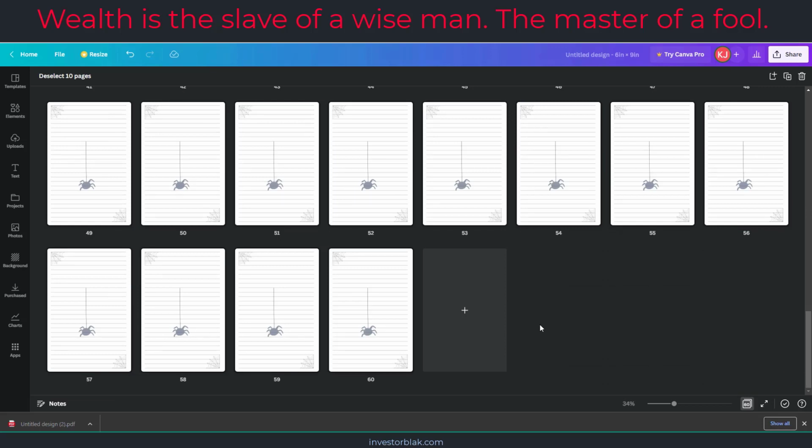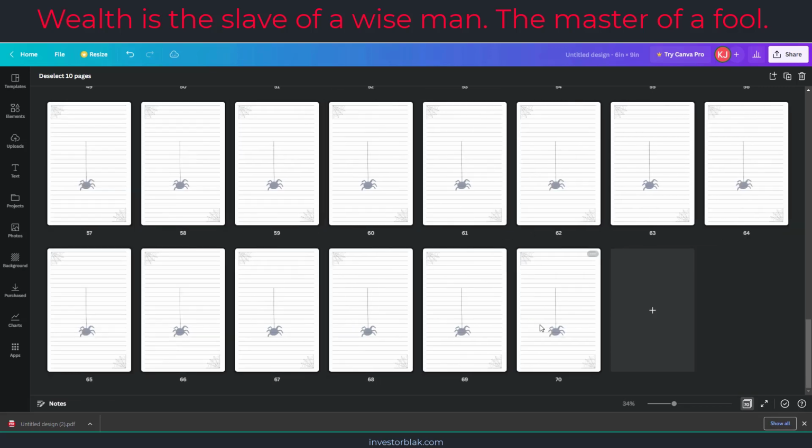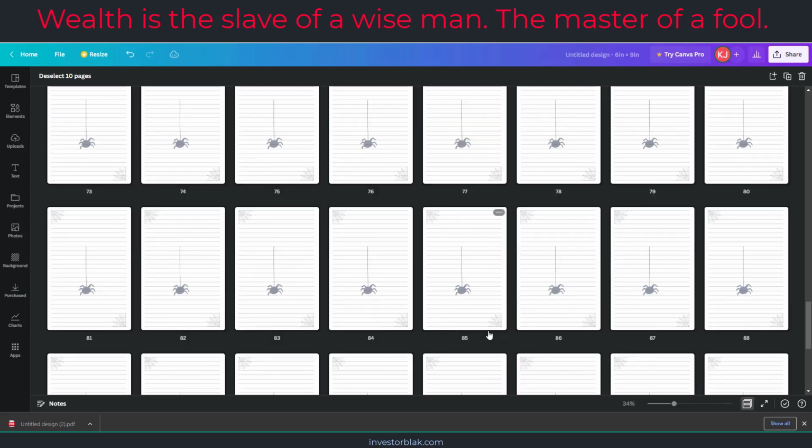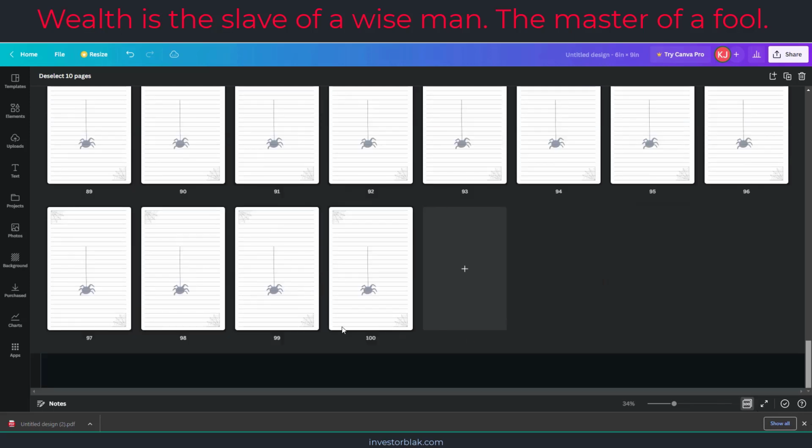Okay, so 80, 90, 100. Okay, so we have our 100 pages, as you can see. So we have 100 pages right now.